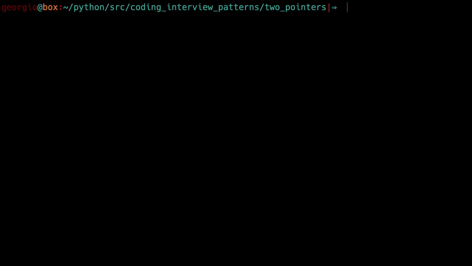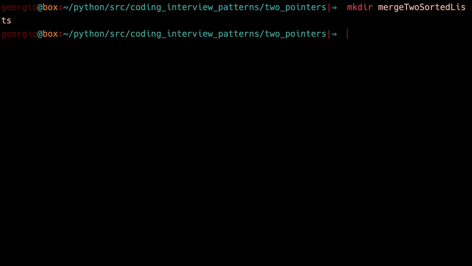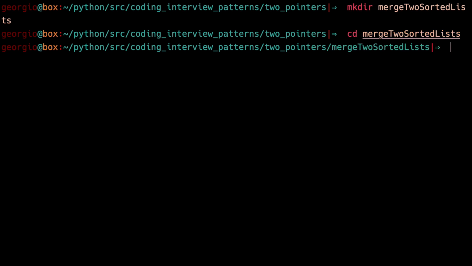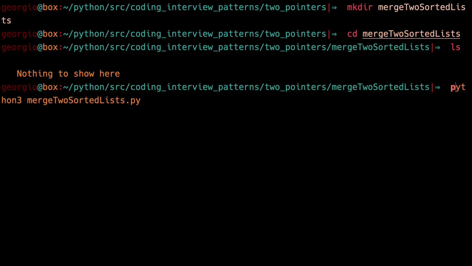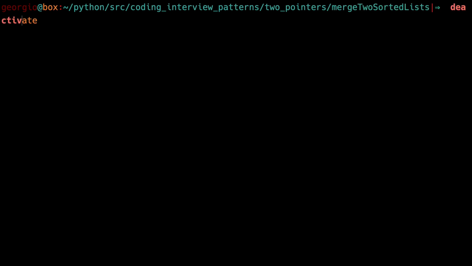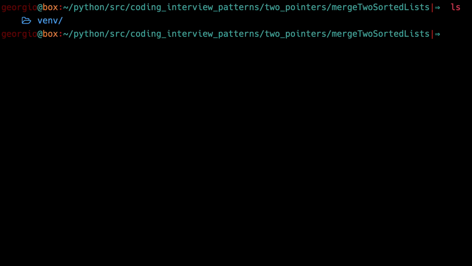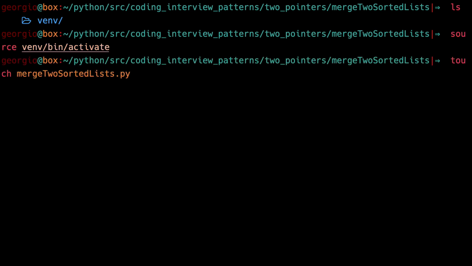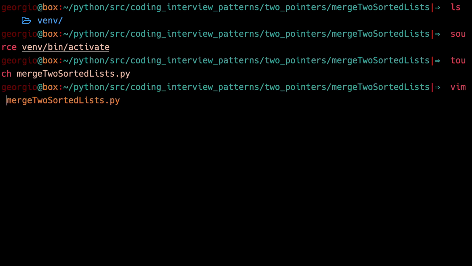Okay, so in our two pointers directory, we want to create another folder that we will call merge two sorted lists. And then we'll just change directory into that folder. And within here, we will go ahead and start up another virtual environment. And let's just go ahead and clear. And now we have our virtual environment folder within our merge sorted list folder, and we can go ahead and activate this virtual environment. And then we want to create a file called merge2sortedlist.py. And then we can go ahead and open that file.